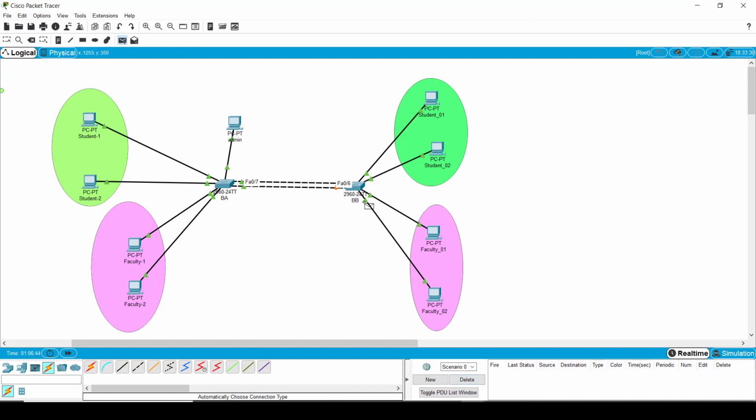Let me erase this. Wait and watch what exactly is going on. Yes, now it's green. Here I'm going to send between the two faculty. See, it's now successful.